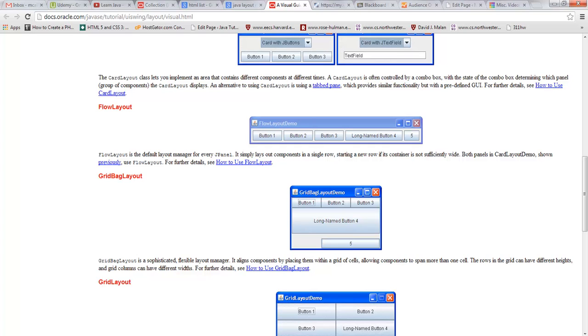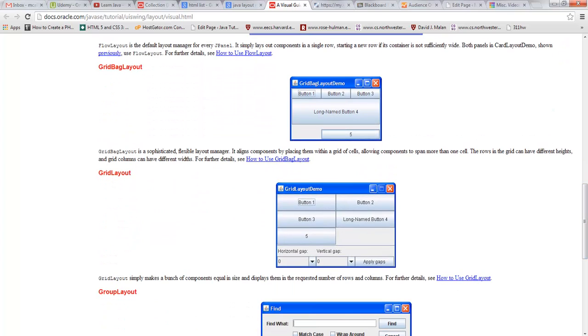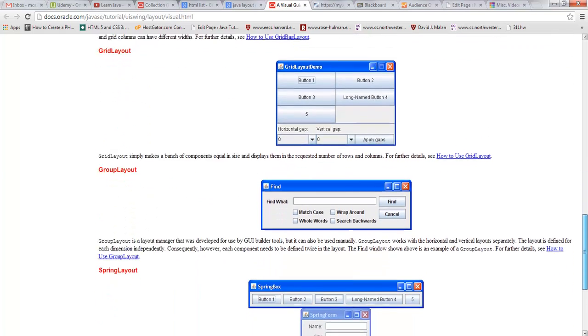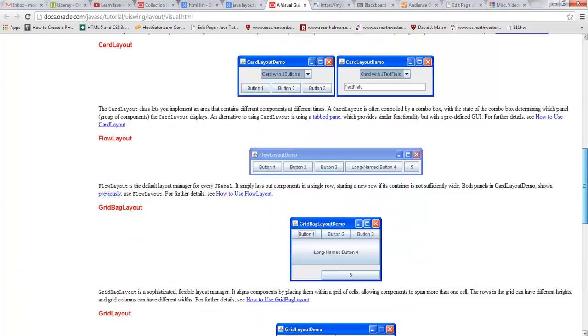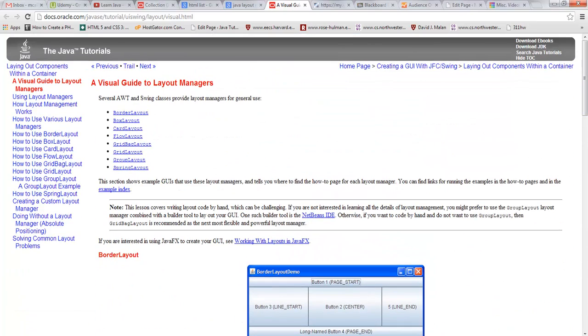FlowLayout is the default layout manager for every JPanel. And then GridBagLayout is very flexible. It's hard to get used to how to use it because you're messing with coordinates and putting weights on those coordinates, but if you get the hang of it, you can really set up a really nice layout and have all the buttons and every other component exactly where you want it. And there's GridLayout, and those are the main ones you're really going to worry about.